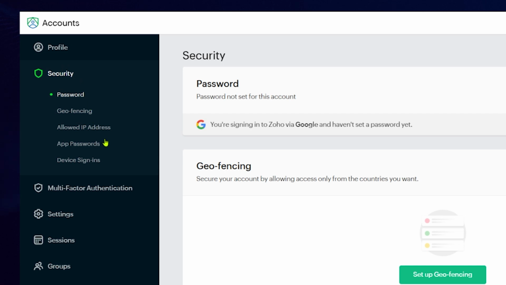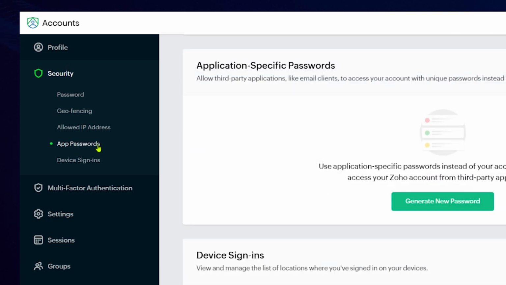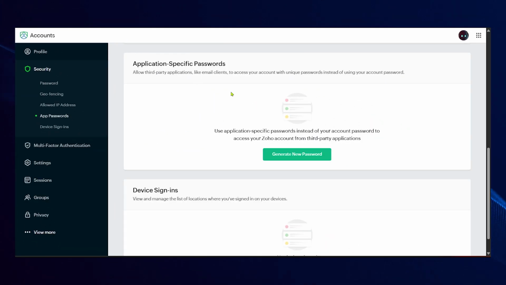As you explore the security page, you'll find several options related to account protection. Look for app passwords. This is where the magic happens. App passwords allow you to use external applications like email clients while maintaining account security.